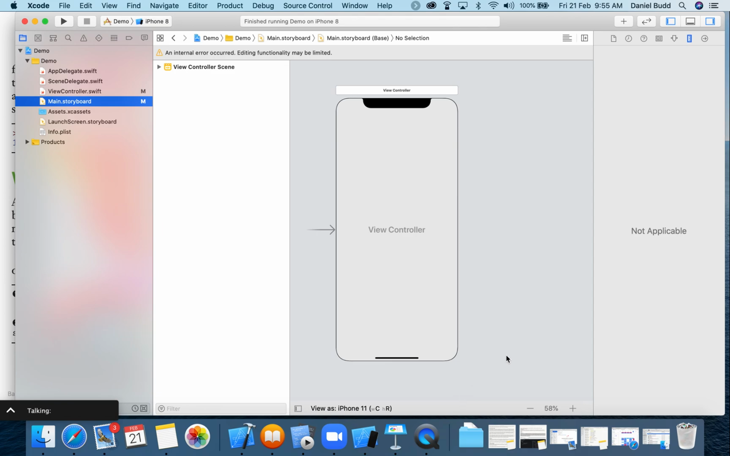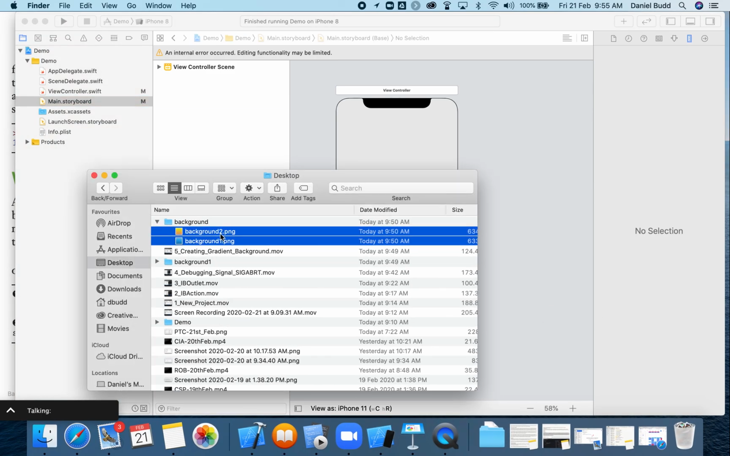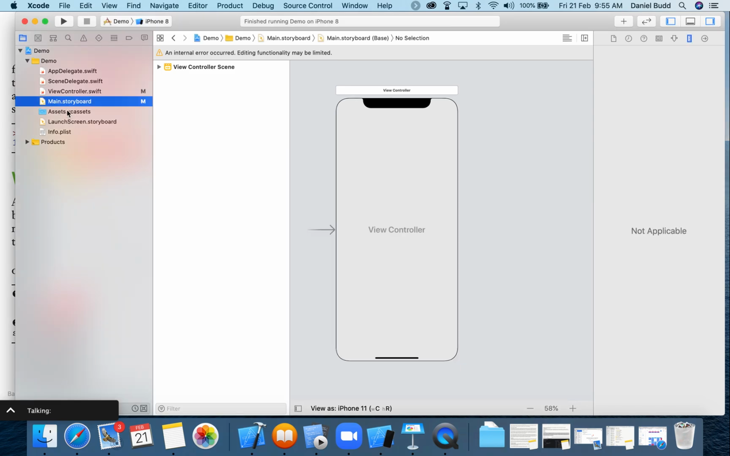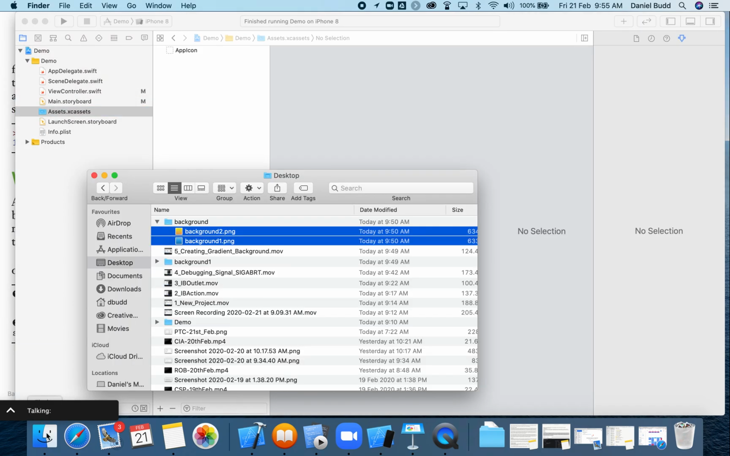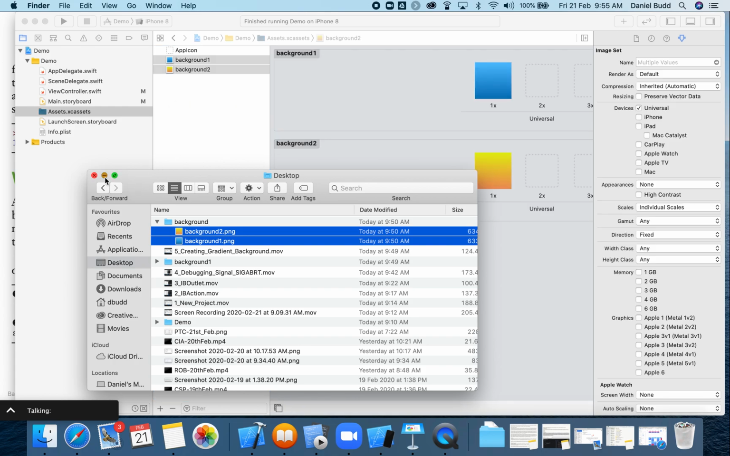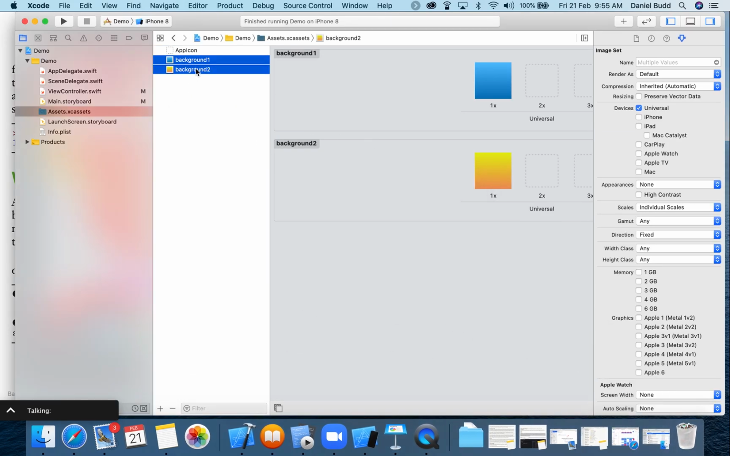Okay, hopefully you've watched my video which showed you how to create a gradient background. So once you have those images, you can simply just grab them and drag them into your assets. Select your assets from your project directory, get your folder, and I'm going to drag those into this. And now I have two background images to choose from.